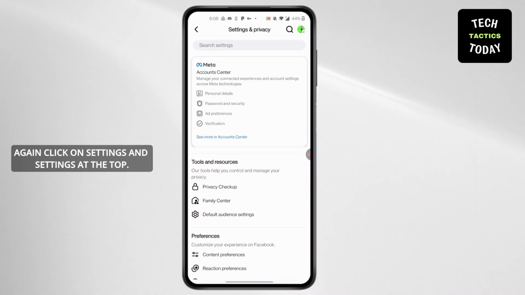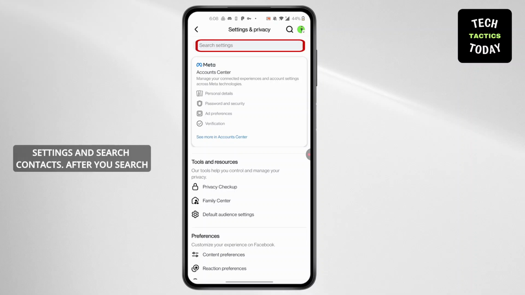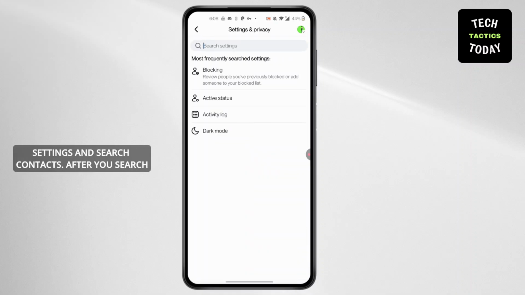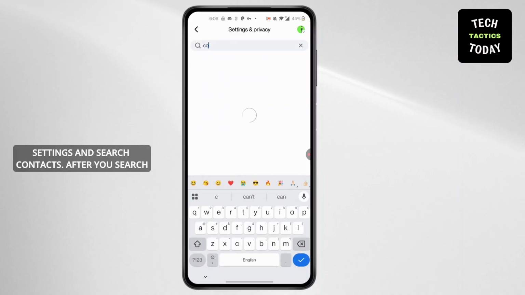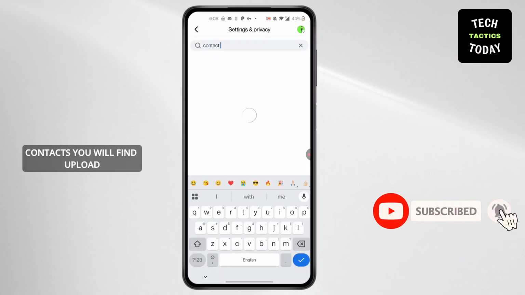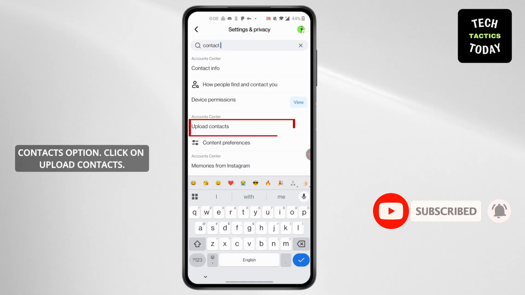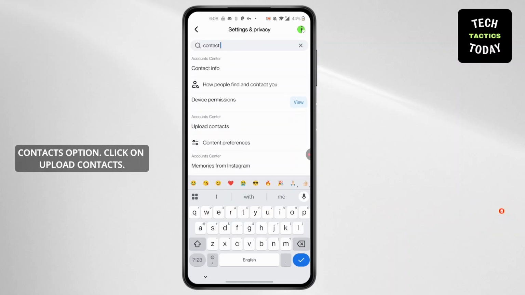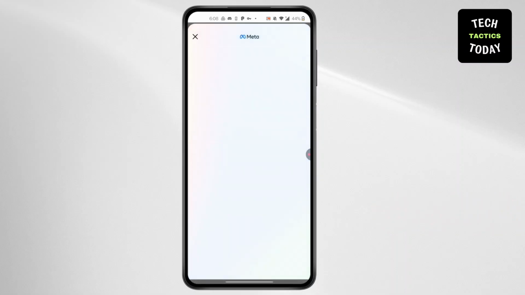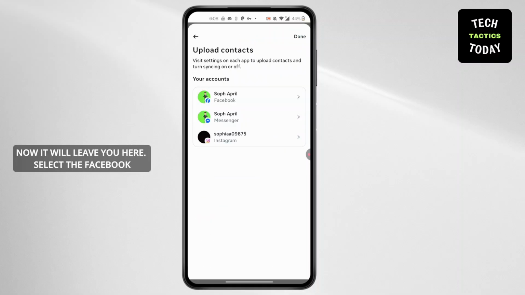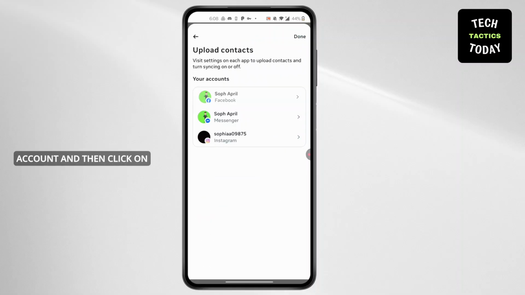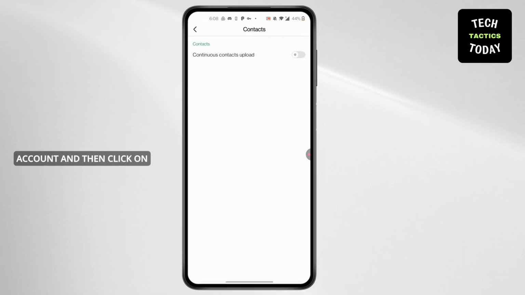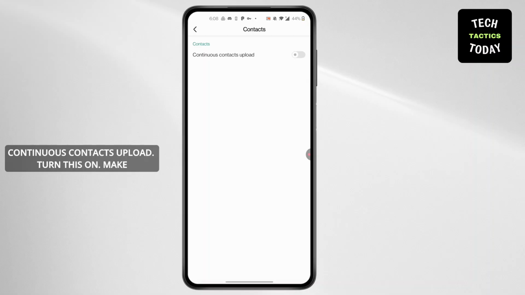In Settings at the top, you can simply click on Search Settings and search Contacts. After you search Contacts, you will find Upload Contacts option. Click on Upload Contacts. Now it will lead you here. Select the Facebook account and then click on Continuous Contacts Upload.